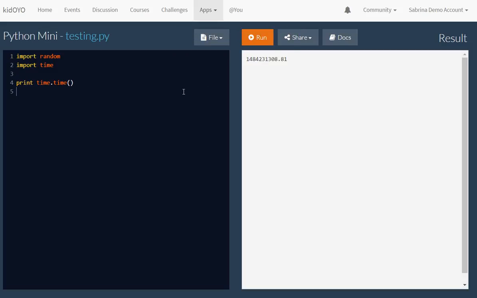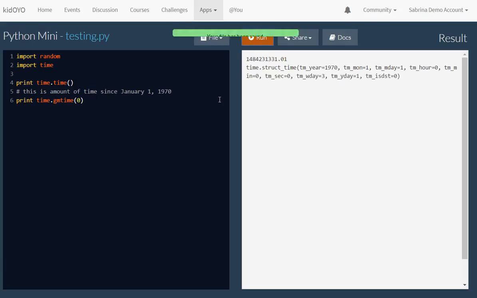Now, the epoch is actually January 1st, 1970. And the way you can find that out is by doing time.gmtime with 0 seconds. And that shows you that the year was 1970, month is 1, which is January, the day is 1, that's January 1st, at 0 hours, 0 minutes, and 0 seconds. Okay? That is when the amount of seconds that this prints out, that's when it starts.